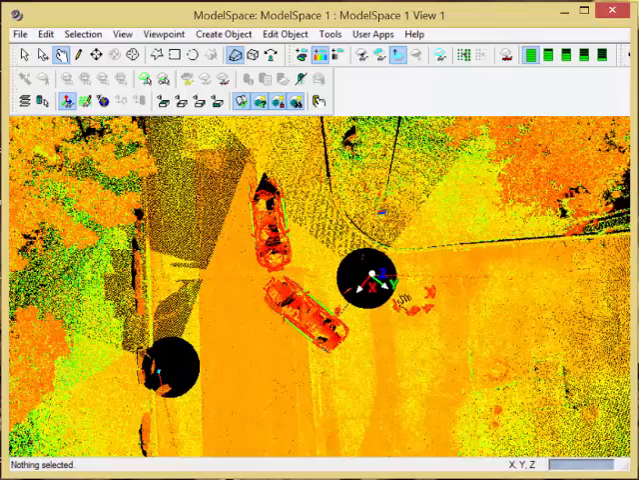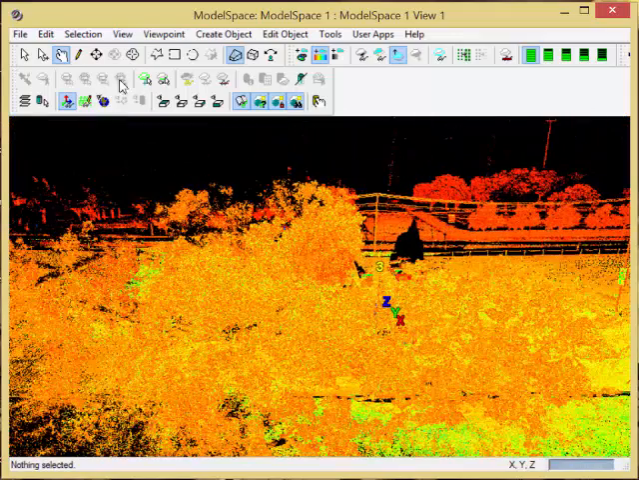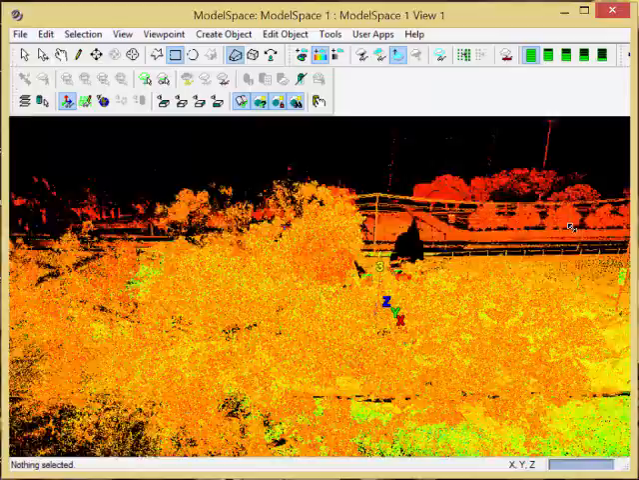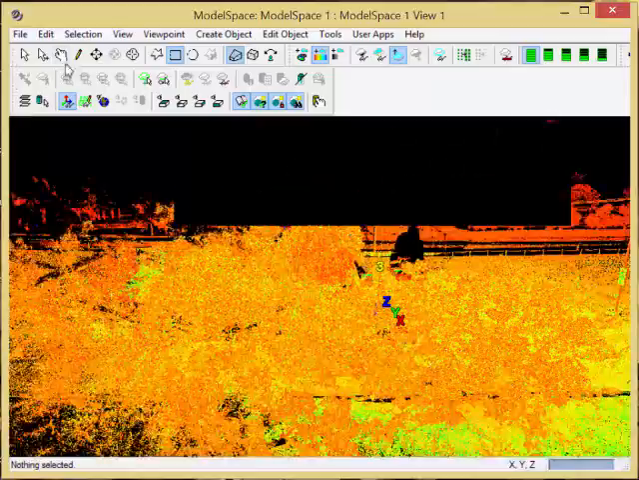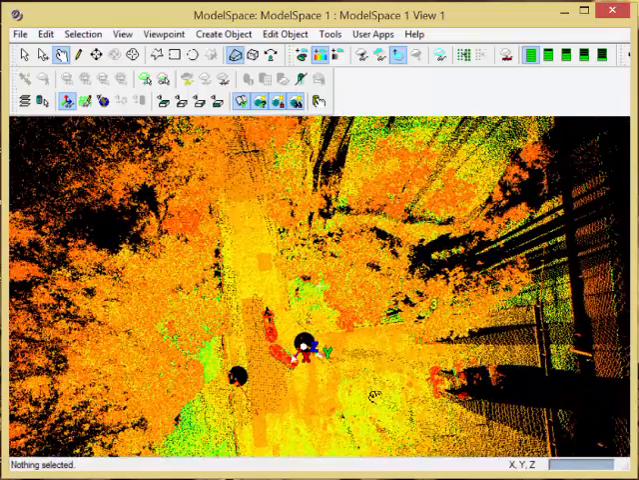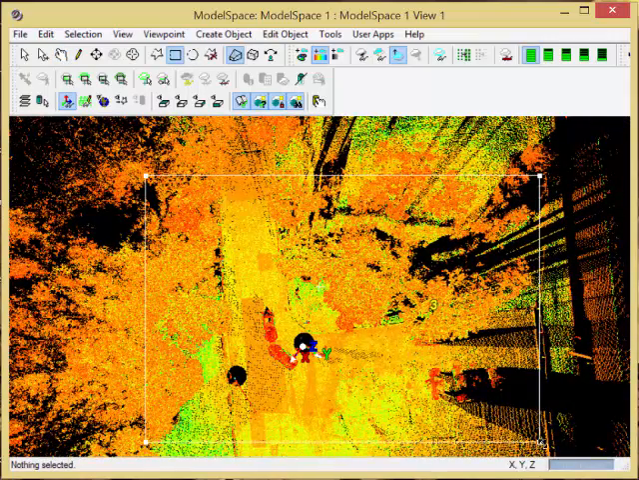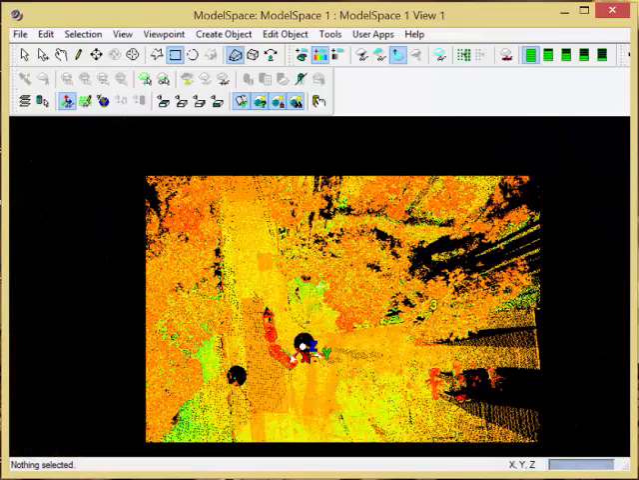A couple of things I could do before exporting this: obviously cleaning the data using functions like my rectangles, Shift-I to delete inside. If I want to isolate the scene down to a specific area, putting my rectangle on and telling it Shift-O to delete outside.